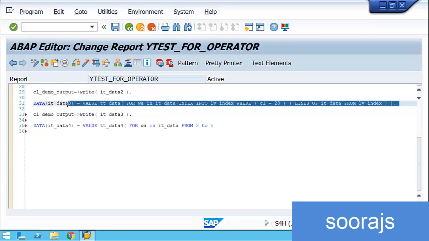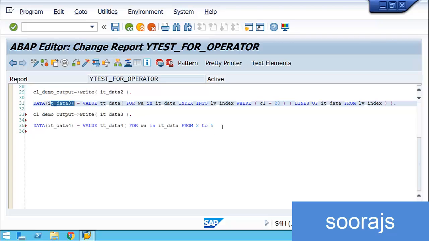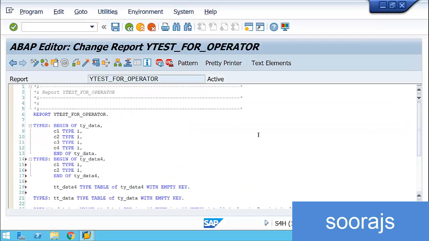Because from C1 equal to 20 to C1 equal to 50, the internal table was looping. Why? Because the index was matching, from C1 equal to 20. And all the rows and all the columns of the internal table were extracted and put in IT_data_3. So similarly, we are doing it here from 2 to 5. What do I have to do? Because here in TT_data_4, there are just two columns, C1 and C2.